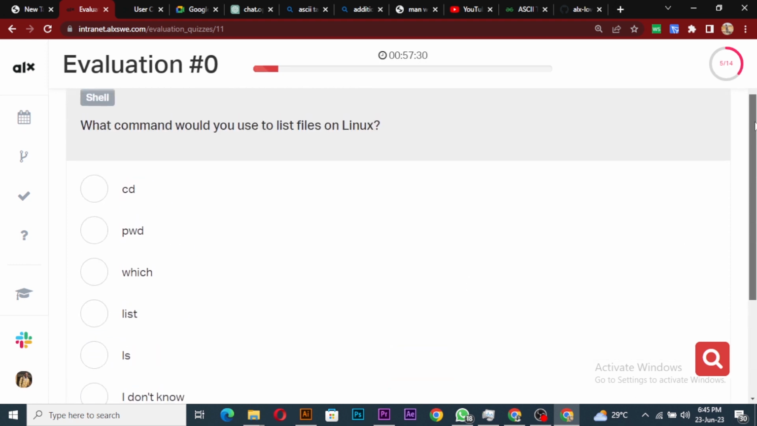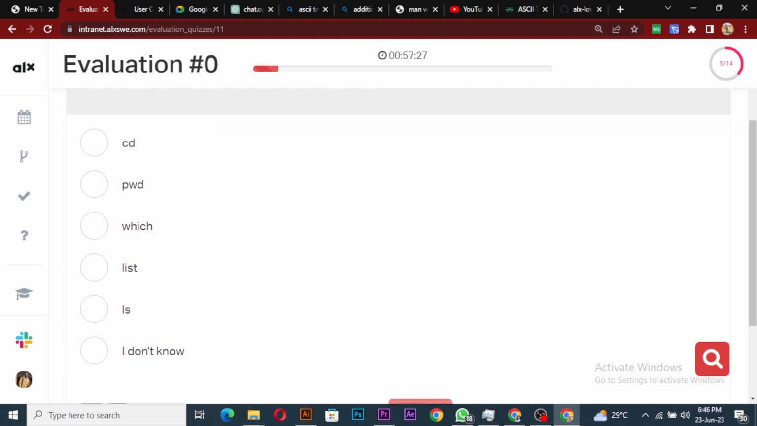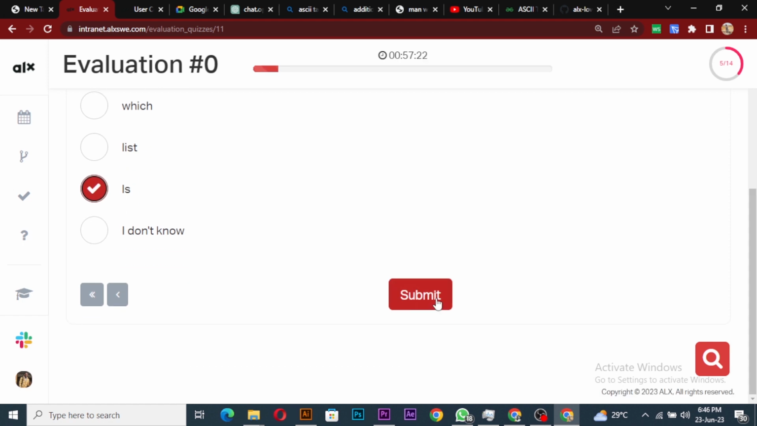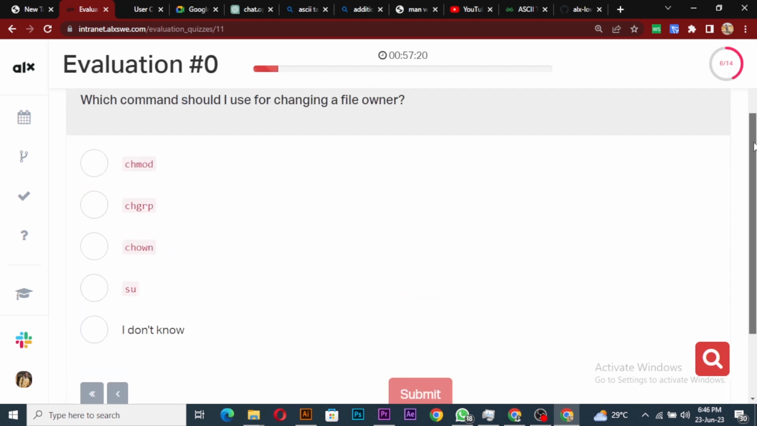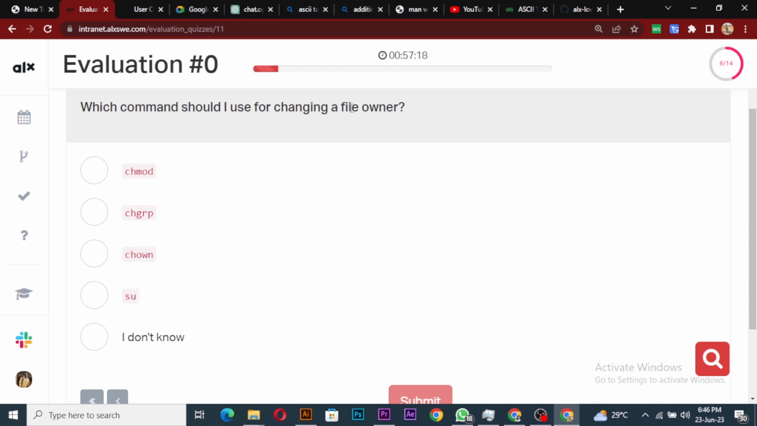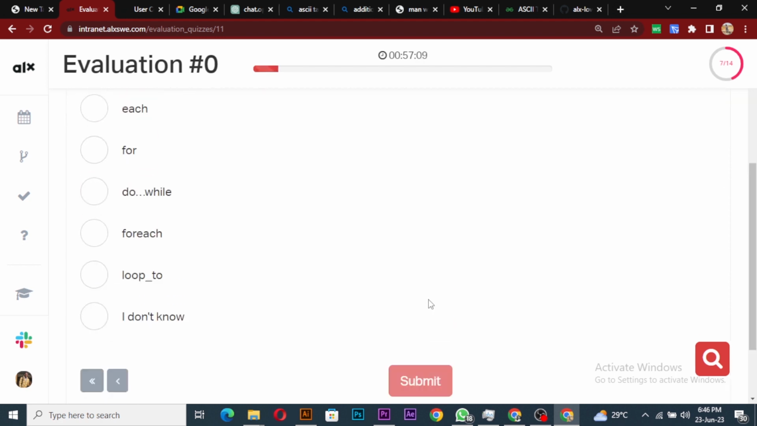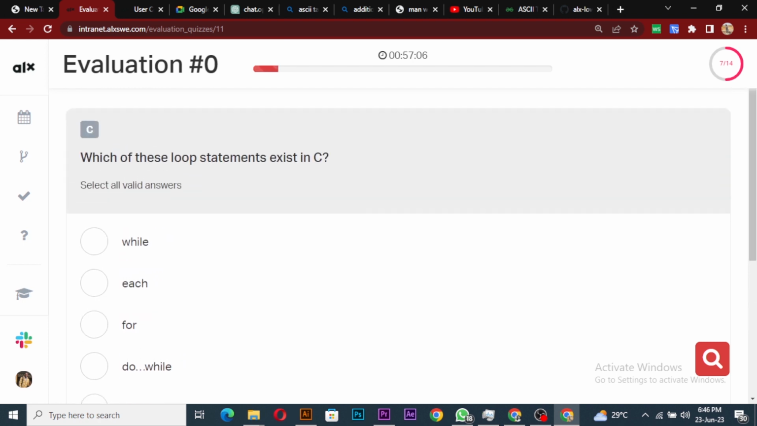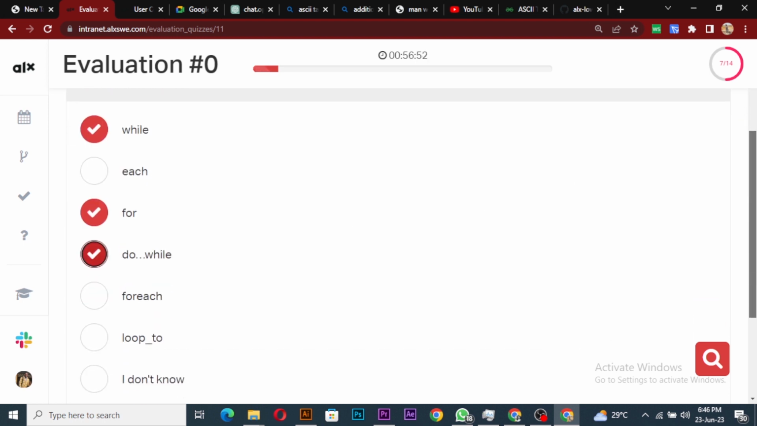So this one we have, what is the command you use to list the files in Linux? ls, right? Then come down. So what do you use for changing a file owner? chown, change owner, chown. Okay, and then, which of these loop statements exist in C? So we have the while loop, for loop, and do while loop. Okay, while loop, for loop, and do while loop.